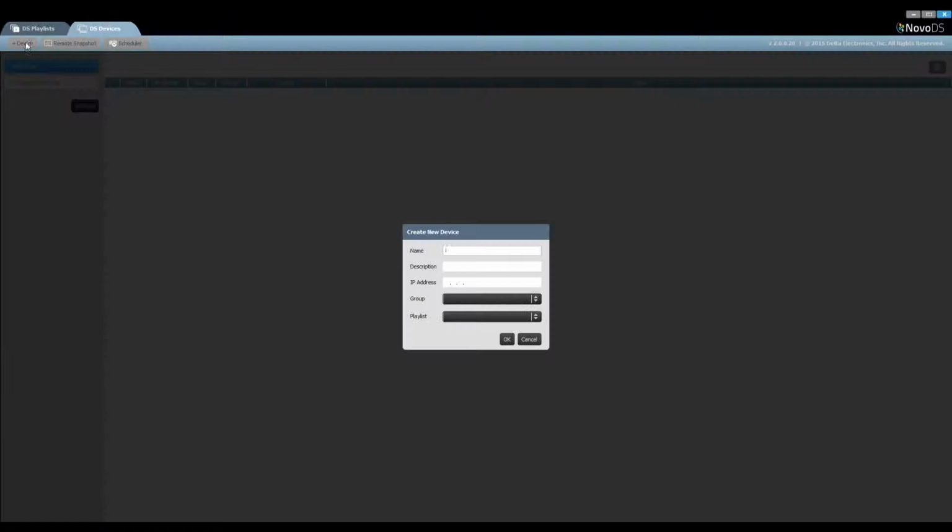Add or remove a device. Click Add a Device to add a new device named LobbyDS, along with its description and IP address. We'll come back to the playlist and group a bit later. Similarly, we'll create another NovoDS device named CafeDS.